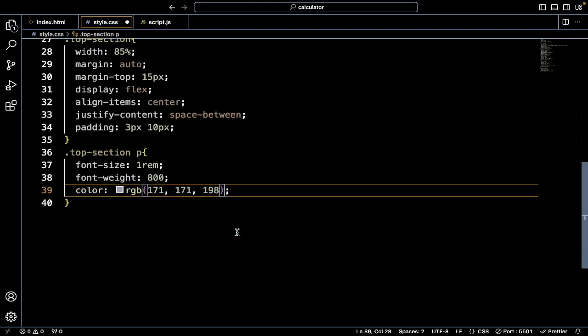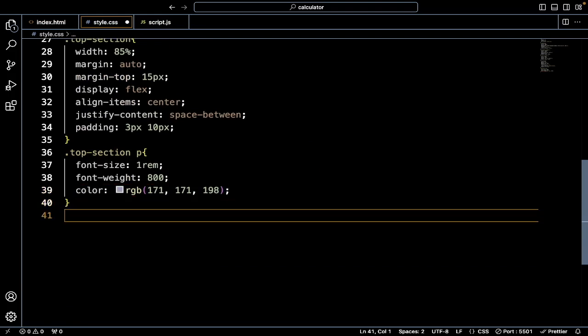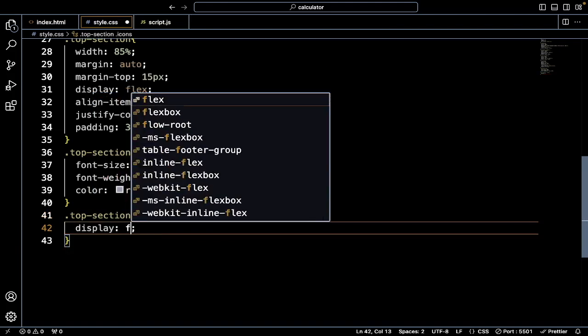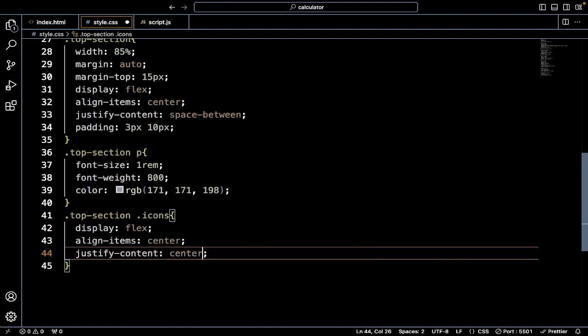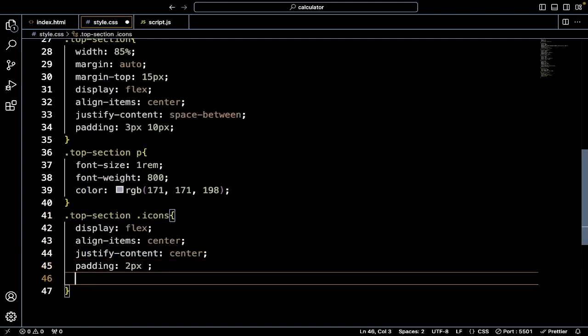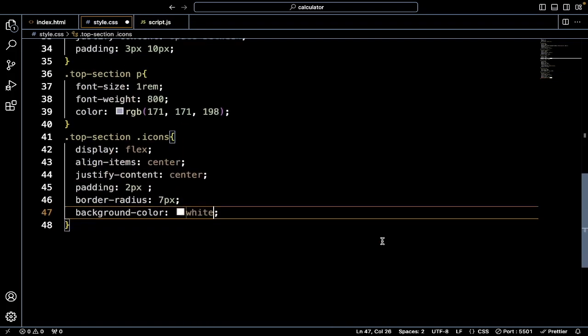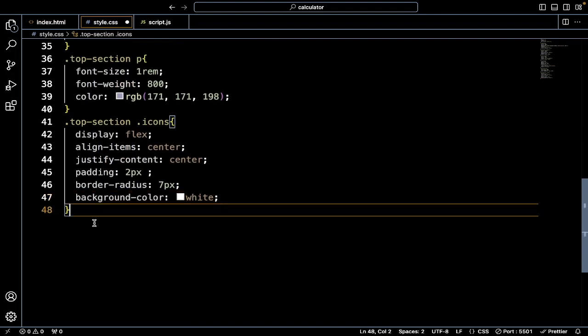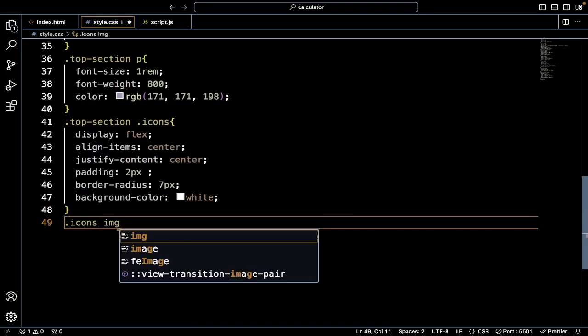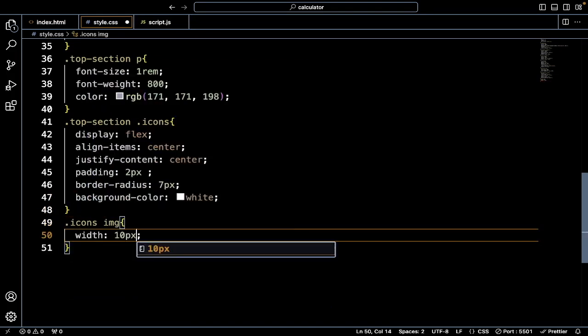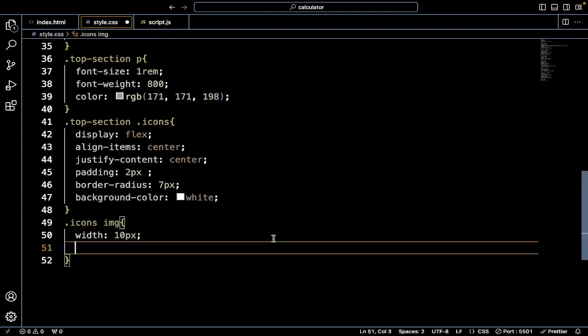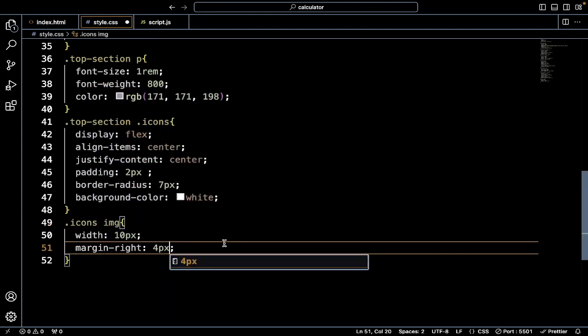Let's start the div with the class icon inside the top section div. We set display flex. This is the styling for it, so let's start the images inside of it. Icons IMG. Margin right 4 pixels. When we run this is what we have, and it's looking quite okay.